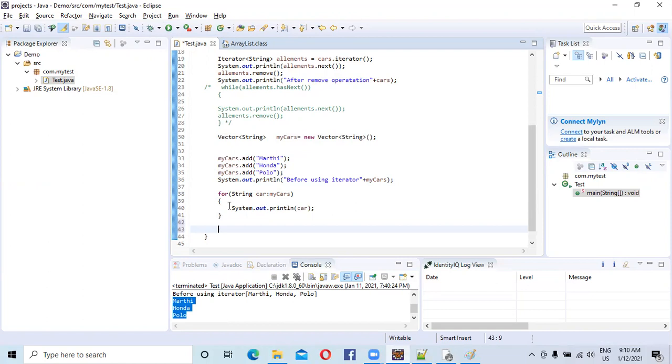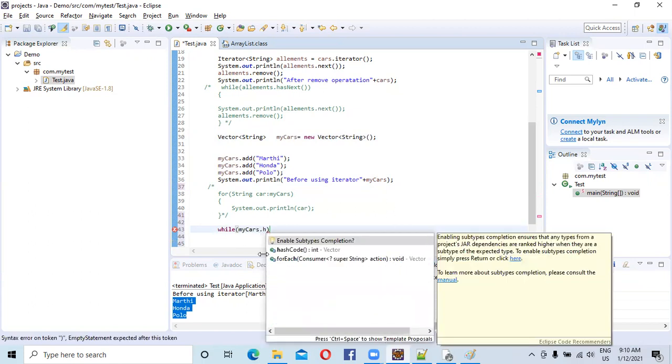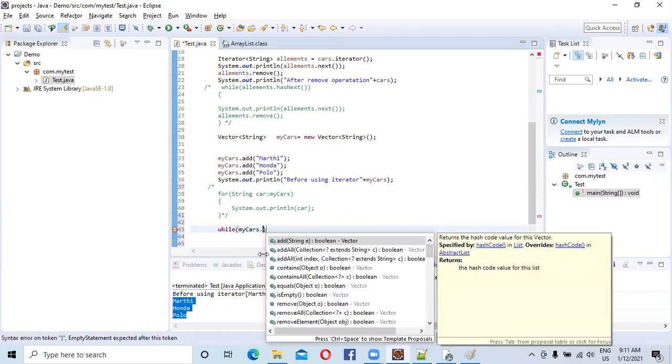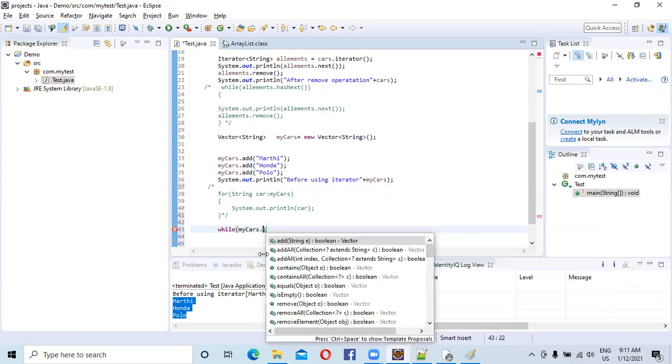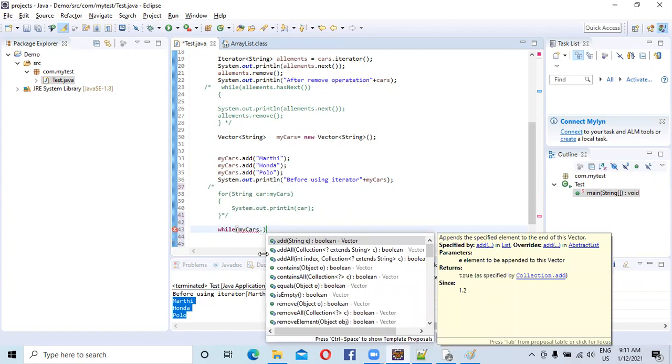Now in this case also, I can apply the while loop. Let's see how I can implement it. While, and the same reference, and hasNext. The reference hasNext. My cars hasNext. I have hasNext, right? Whether it has next or not, I'm going to give it.